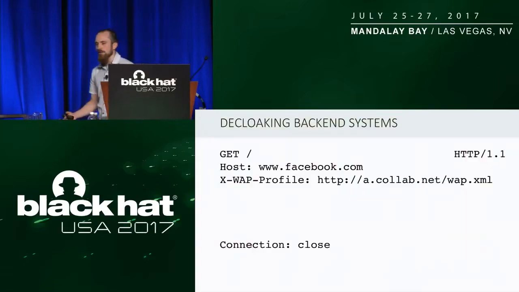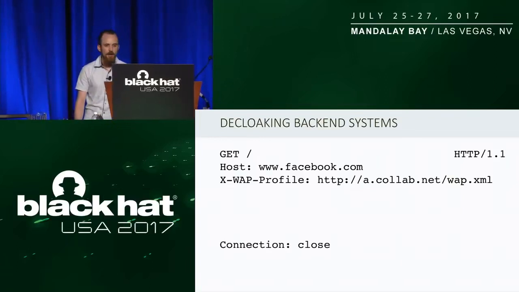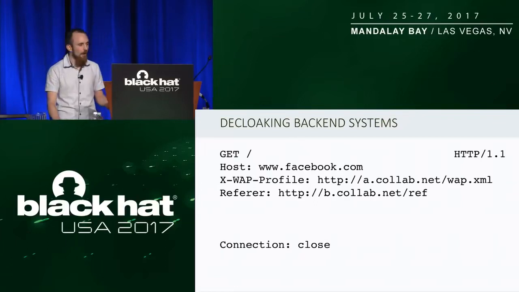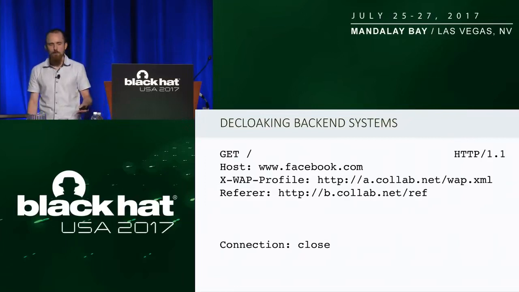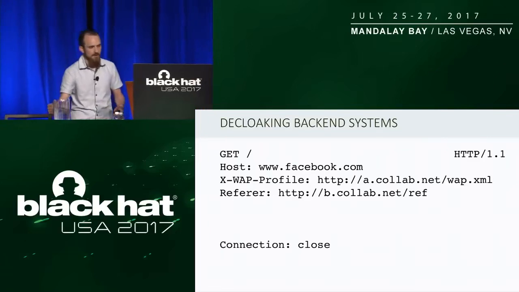Fortunately, there are many other useful ways to trigger pingbacks from helper systems that are actually effective and widely supported. The referrer header is the most popular one. A huge number of websites, you will not believe how many, will fetch whatever URL you specify in the referrer header. I'm not 100% sure why they're doing it, but I assume it's for some kind of analytics purpose.